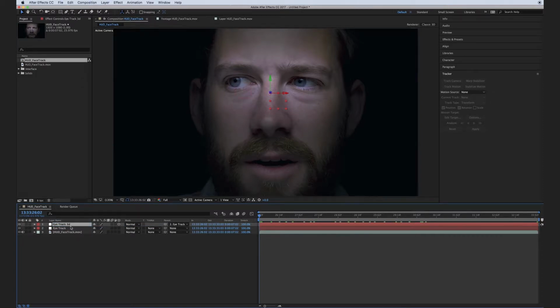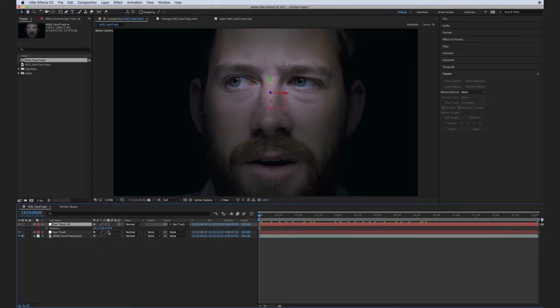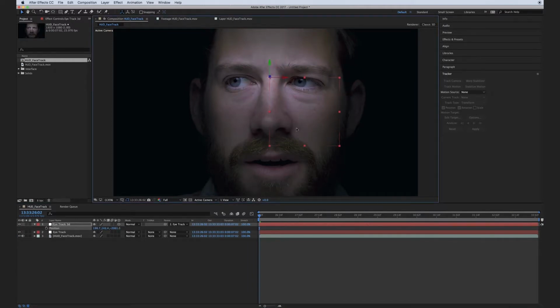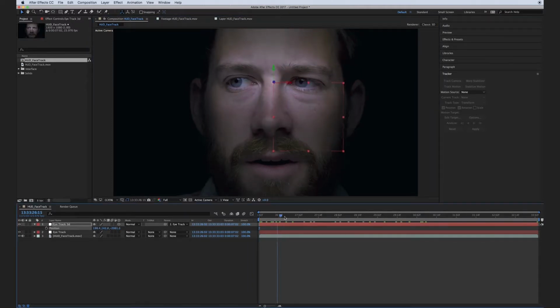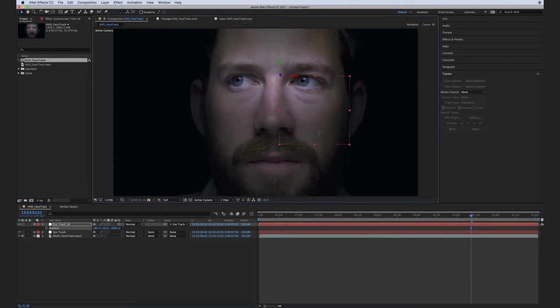And now I'm going to click on the null and hit P for position. I'm going to push it very far forward in Z space. Keep dragging the Z position out. I just want it real big because I want these eye movements to be pretty exaggerated with whatever we put there. So now when he moves his eyes around, you can see that it goes pretty far from one side of the screen to the other.